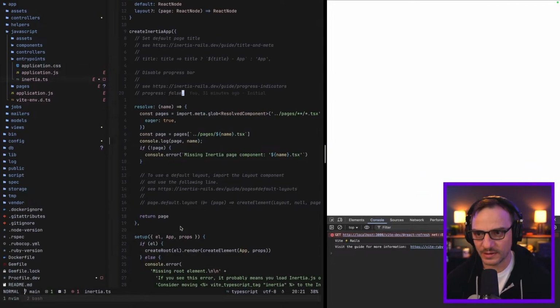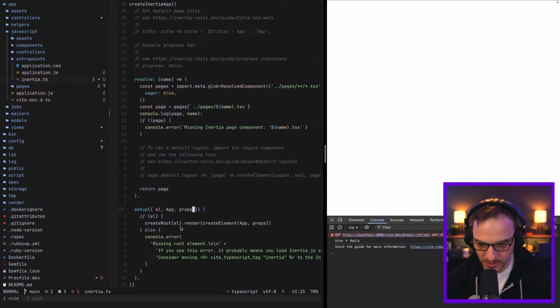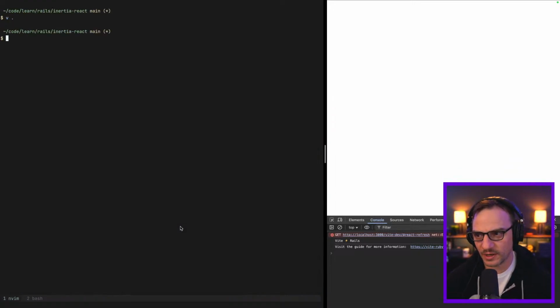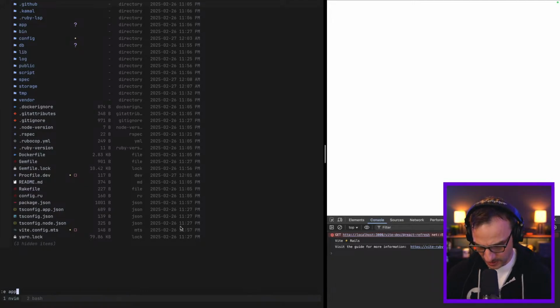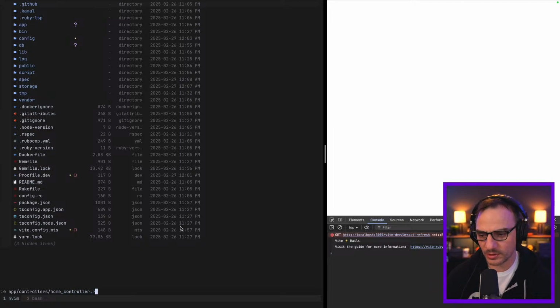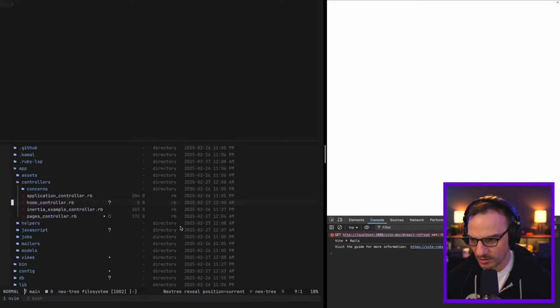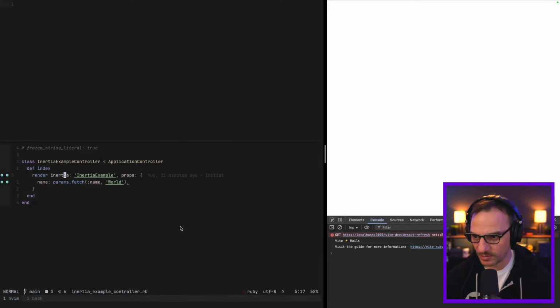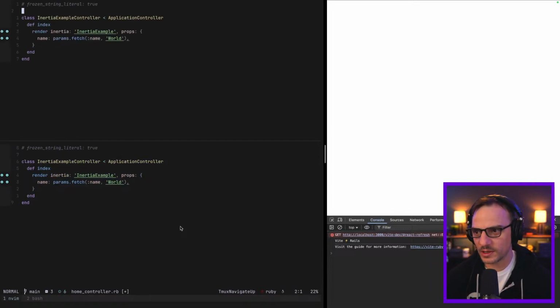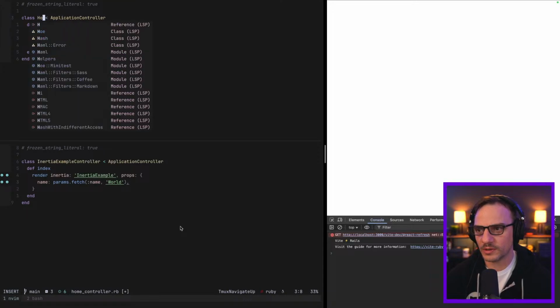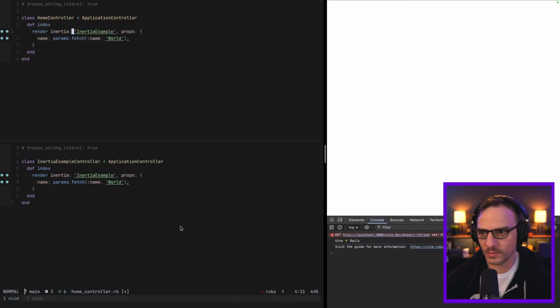And instead, let's just come in here because this doesn't specify anything about our controller. So that should be fine, right? Let's say app controllers home controller.rb. We'll write that. We will grab our Inertia example controller, copy it, paste it in. Come here, rename this to home controller. We're going to rename this to home index.